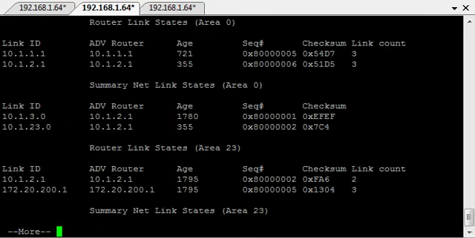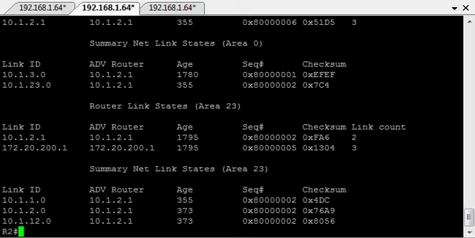Okay, so here we've got the database, the link IDs. This is area 0. This is all the information for area 0. And here we have information for area 23. Cool. Alrighty.